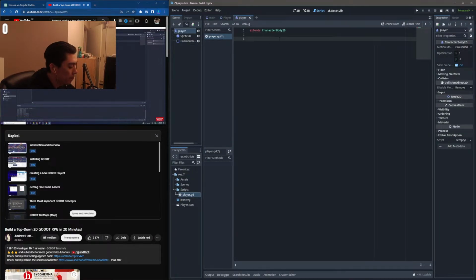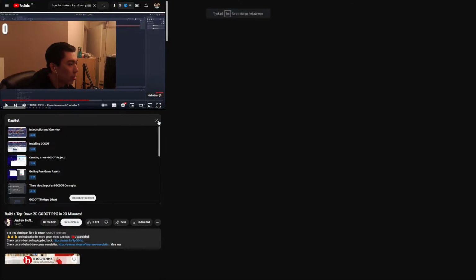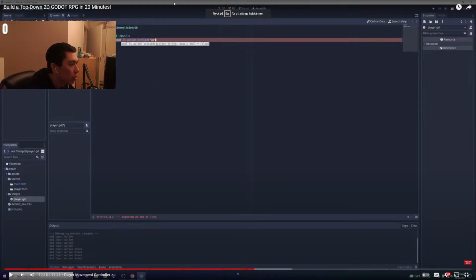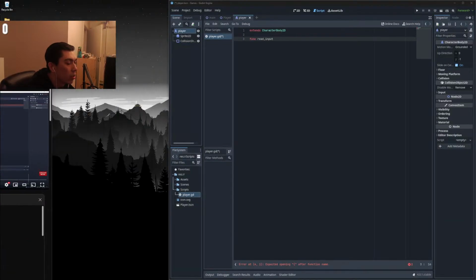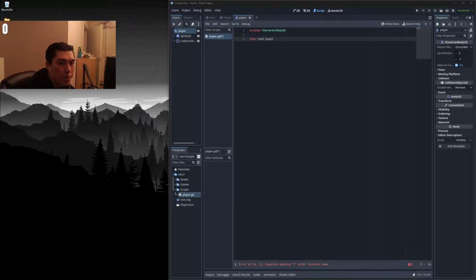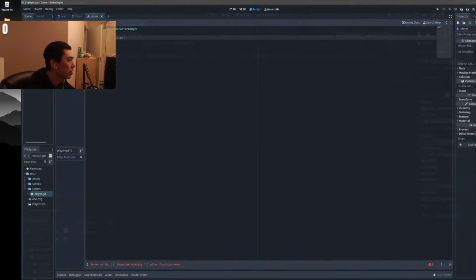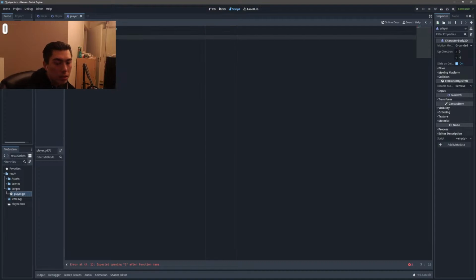Input dot is action pressed, and it's going to be up. Then we're going to do a whole bunch of stuff. Now we want one of these actions we defined. So we're going to have up, down, left, and right.